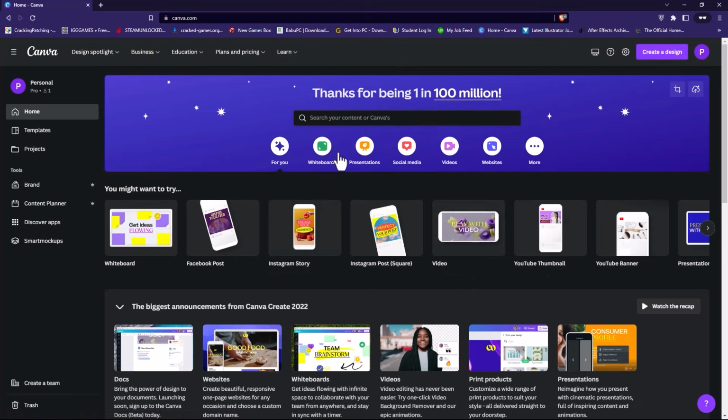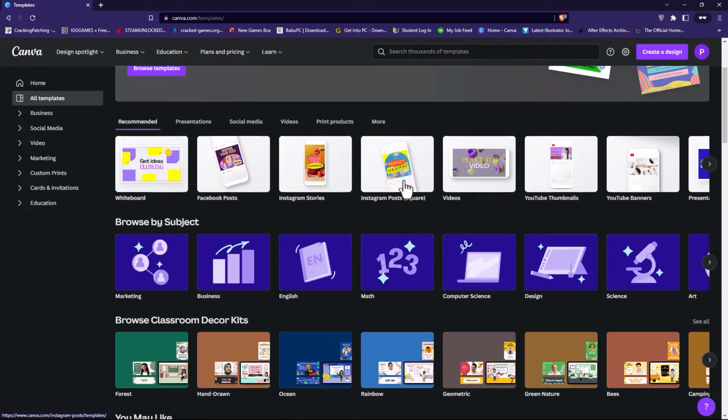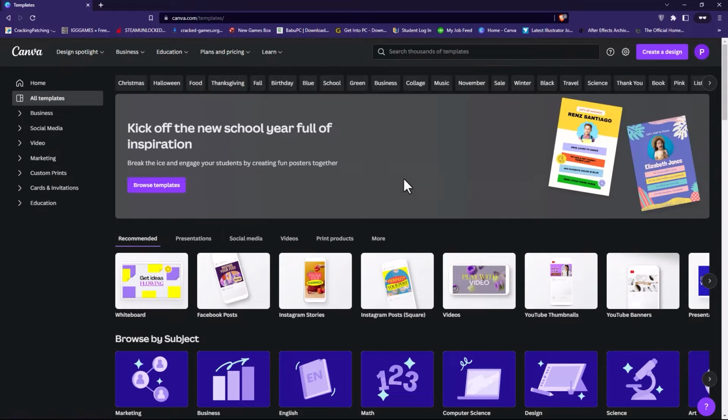This is the dashboard that you will see after logging into your account. On your left, you can see home, templates, and your already made projects. You can design almost anything using Canva. There are a lot of ready to use templates to make it easy for you.